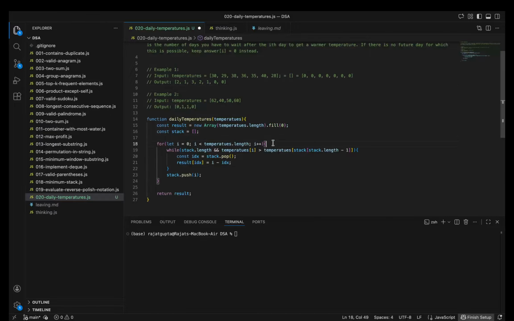Now how will things move on? We came to 30. We'll obviously see the stack length is nothing, so the condition doesn't match because the stack length is 0. So this while loop will be skipped and we'll come here. The stack push will come into the picture. We'll simply push the index, just the 0th index, because the index will be pushed, not the temperature. Remember, the stack holds the indices, not the temperatures.